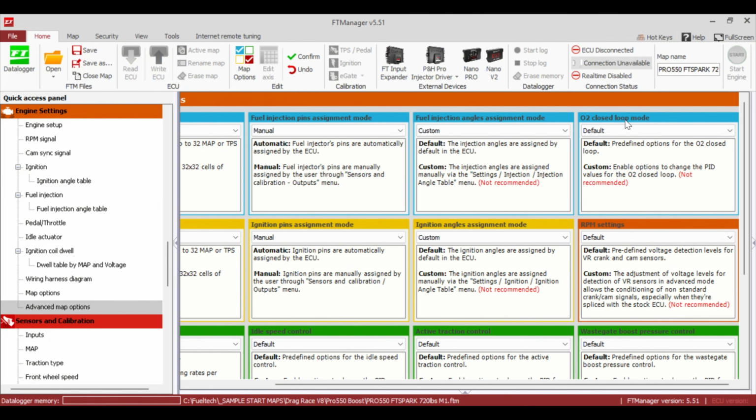This one, O2 closed loop default. I would not recommend turning this on. I'm just going to turn it on and show you guys. The closed loop works really good. The closed loop is killer. Just how it is out of the box, I've used it on everything.